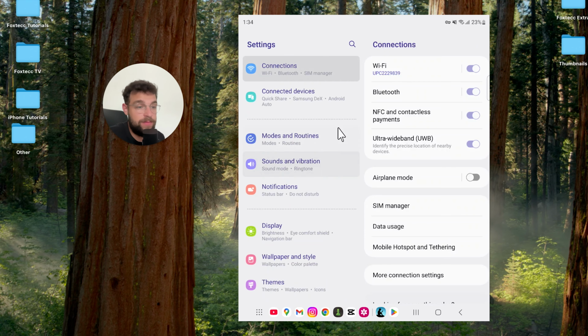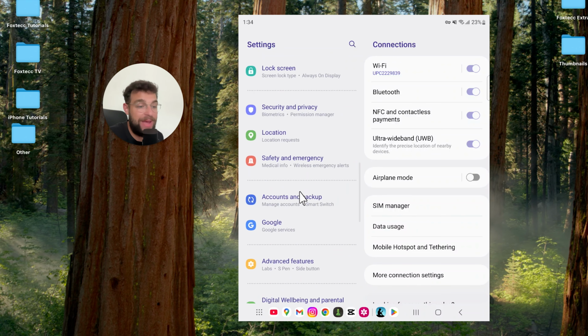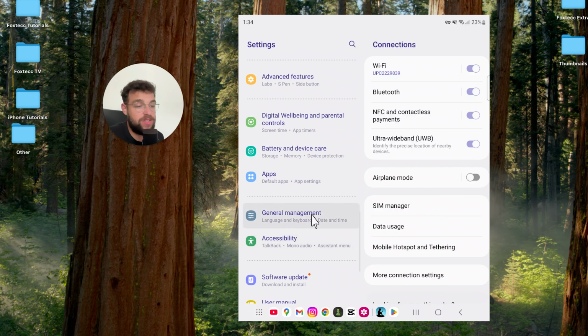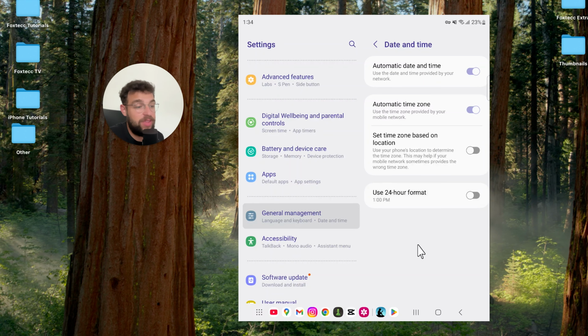to go through. So from the options, I want you to scroll down and find General management right here. You just click on General management, then you can find Date and time right there. Just click on this, and right at the bottom we have Use 24-hour format.